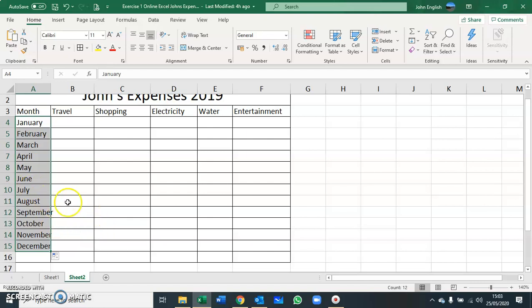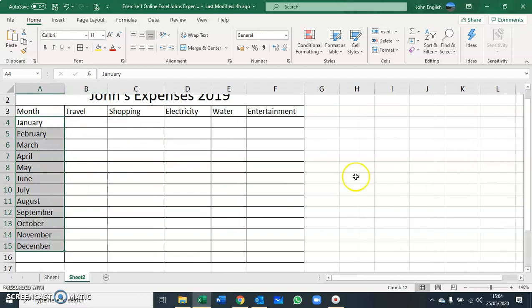Now you can see again, September and November have gone a little bit outside of the cells, so we're just going to widen it using the same procedure as before. Place the mouse there, drag it a bit to the right, and that's it.